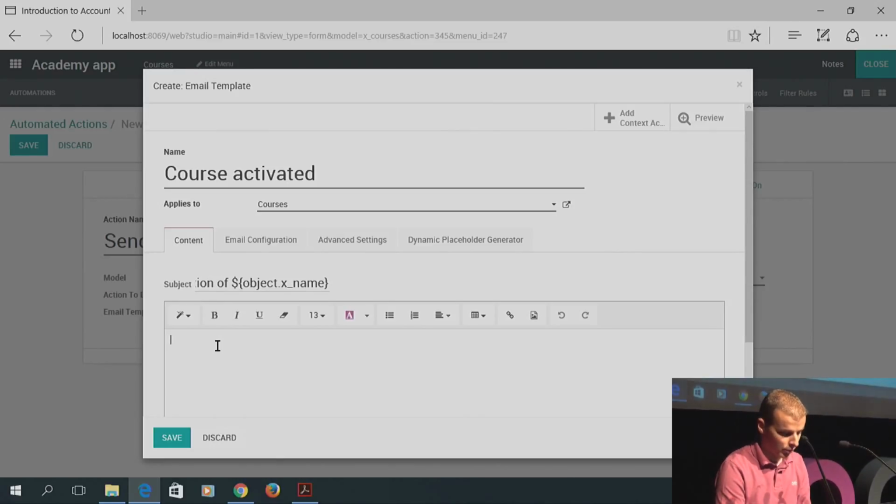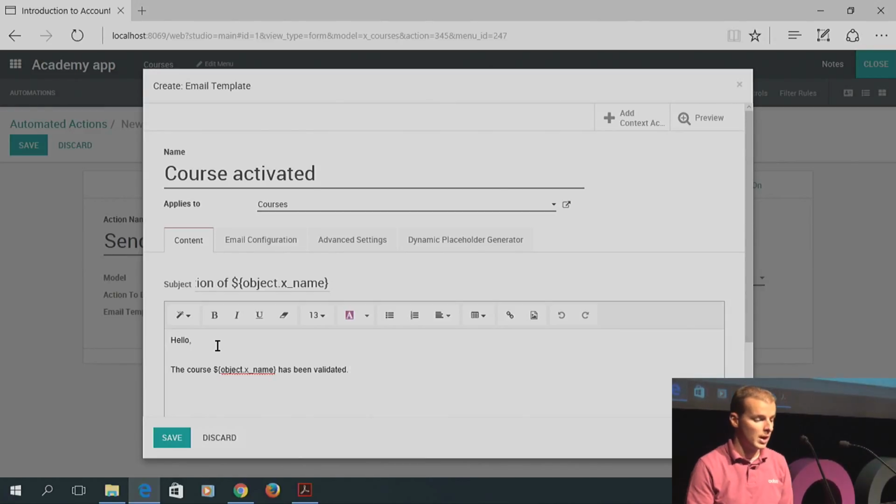Okay, I can of course set a content. Hello, the course I copy paste has been validated, and I can also use other fields in my form like start date, end date. And I can also use relations between fields. So, for example, I can use a value that is in my teacher form view, for example the email address, or I can use the city of my teacher if I need it in the email with a dynamic value. Best regards. So the email template is done, the content is done, the subject is done.